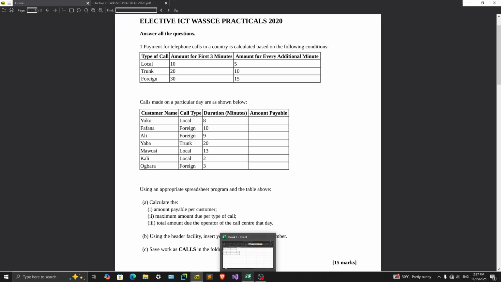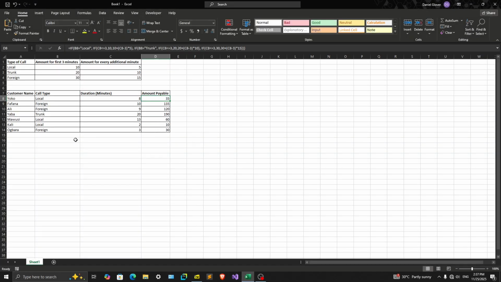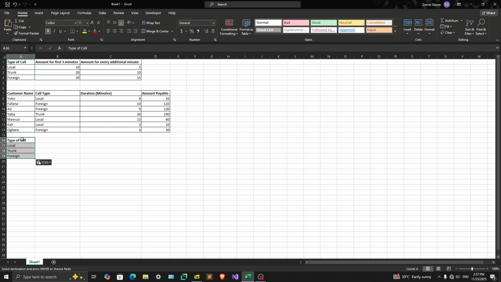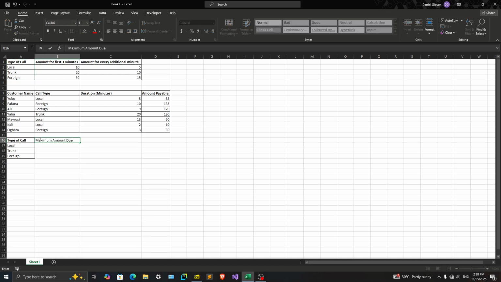Now let's go back to our spreadsheet application, and we can come down here to cell A16. Over here, we are going to create a small table. Let's copy from cell A1 to A4. We select it, then use Ctrl plus C to copy. Then we come over here to cell A16, press Ctrl plus V, and that will paste it here. So we have pasted the type of calls, and over here we are going to type in maximum amount due.